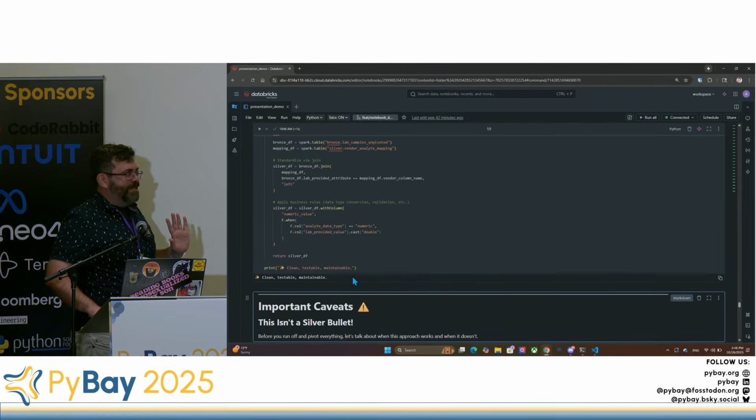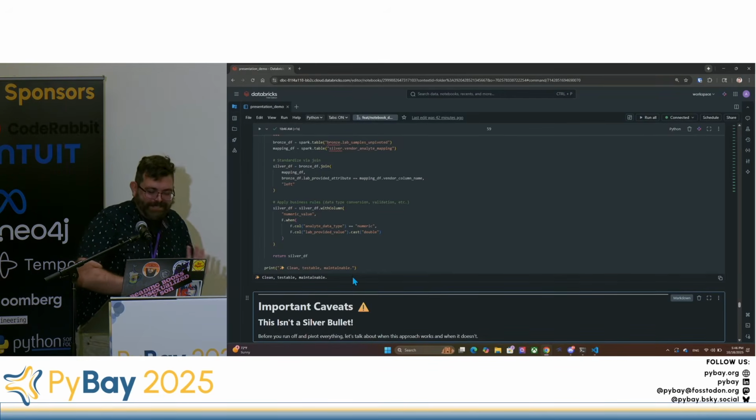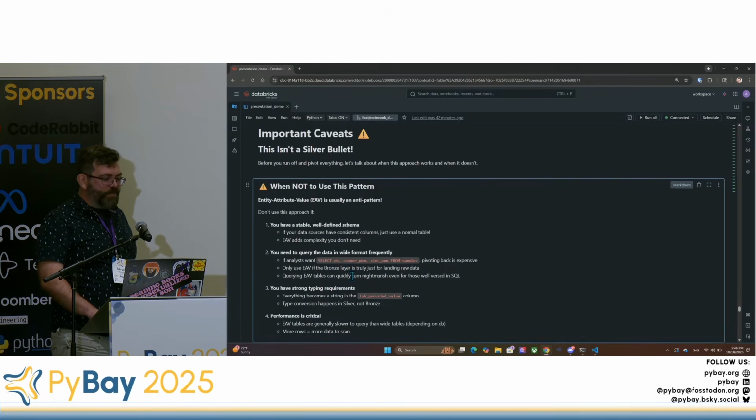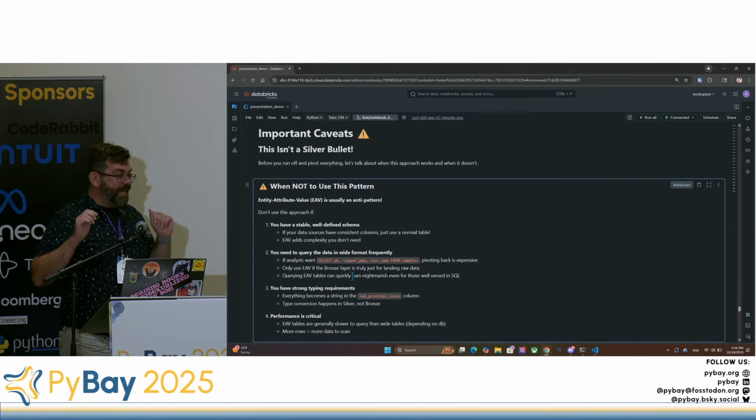Important thing to keep in mind here, this isn't a silver bullet. You normally don't want to do this. Just to keep this in mind, you normally don't want to do it this way. This is a really common pattern in scientific realms, but entity attribute value, as this is known, is an anti-pattern. So if you have a lovely, stable, well-defined schema, do not go this route, please.